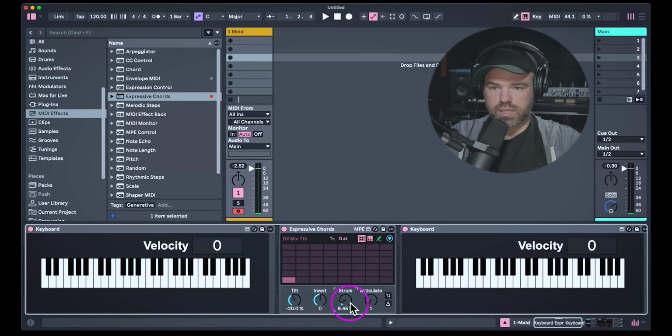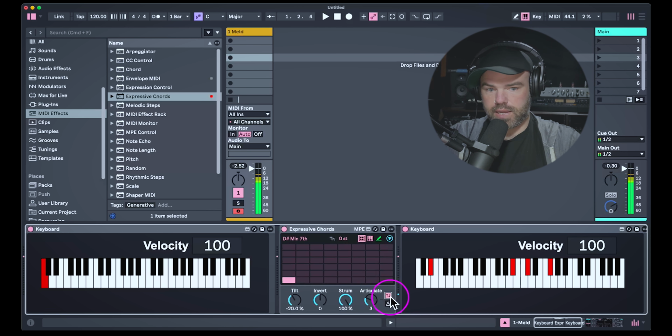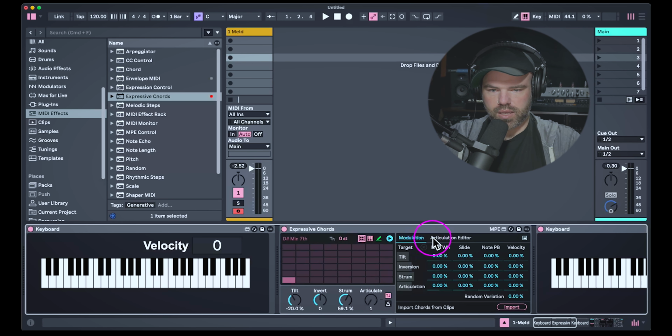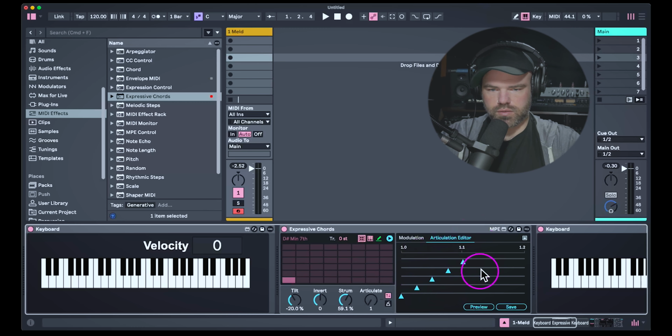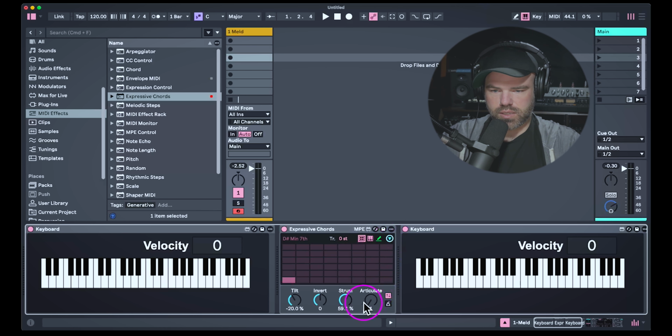The main thing we're interested in is the strum. So if we increase this to 100%, watch over here on the right side. And then we can change the articulation, go down rather than up. We can do it synced. So you're not really going to notice that here, but it's actually synced with the clock now. And if you want, you can open this up and actually change the articulations, however you want.